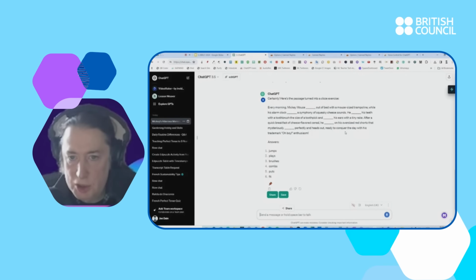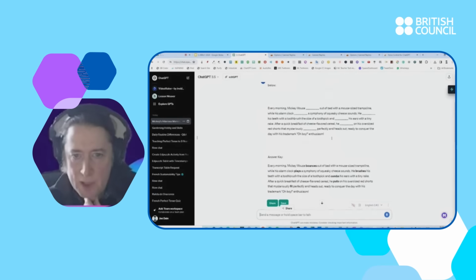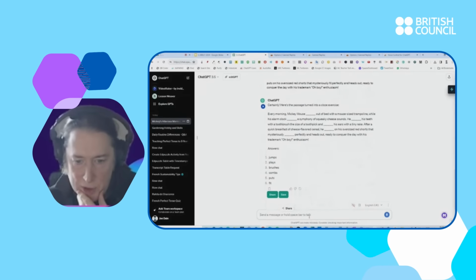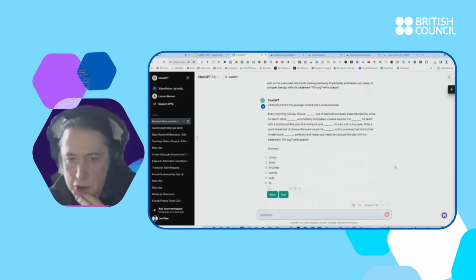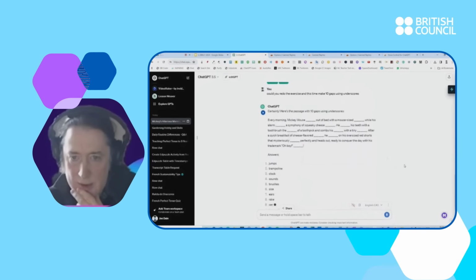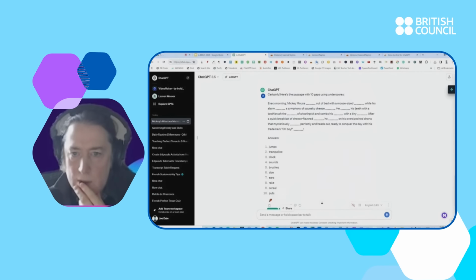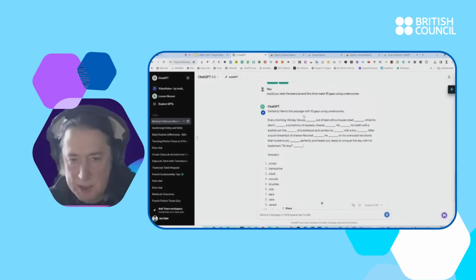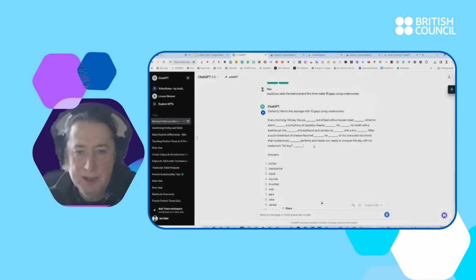In general, I find that when I do this, it's not necessarily consistent. It doesn't necessarily give me all the gaps that I want. If I were to say the number of gaps that I would like, it doesn't always do that well. Let me show you what I mean. Could you redo the exercise and this time make 10 gaps using underscores? Okay, let's see what it does now. Okay, so is that 10? So 1, 2, 3, 4, 5, 6, 7, 8, 9, 10, 11. So it's not exactly right. So it is a little bit inconsistent, but it's actually doing a better job than it normally does, I must say, in this circumstance. So that's really interesting.